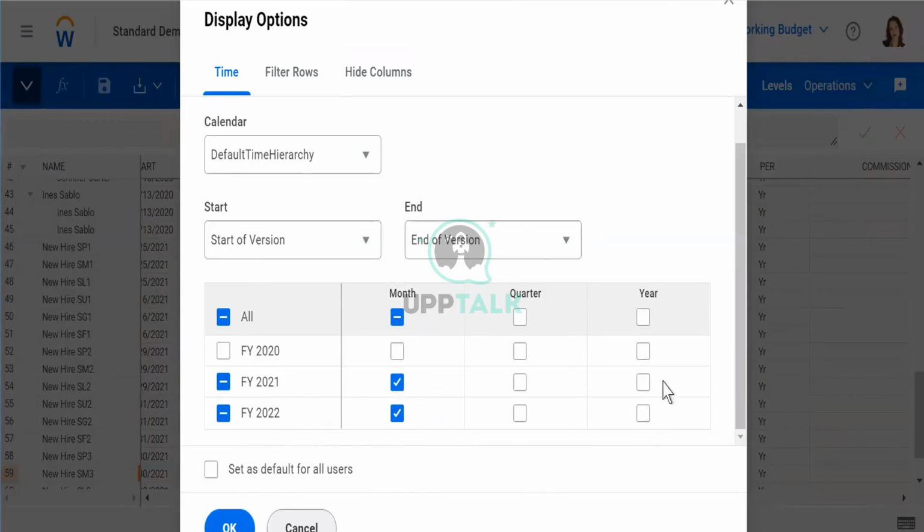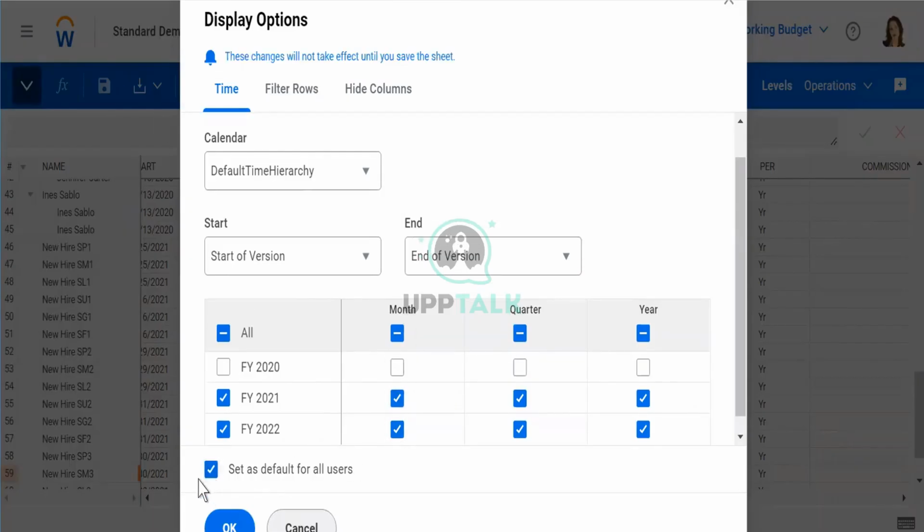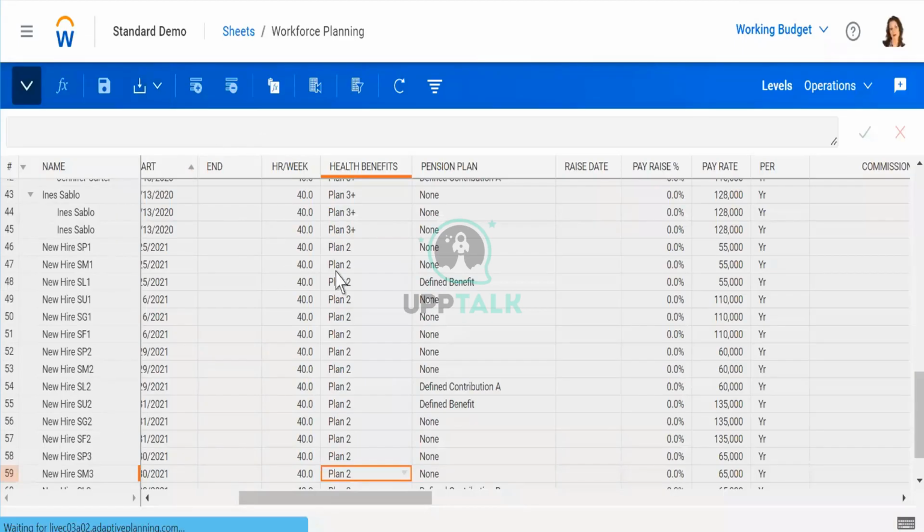If you want quota, you can just simply click here and enable it. Also, if you want to deselect all the FY20, you just click on this and all the things will be deselected. If you want to make whatever changes and set it as default for all users, you just click on Set as Default. Once you click, it will ask you to save the changes you made to the sheet because it is only changing the appearance of the sheet.